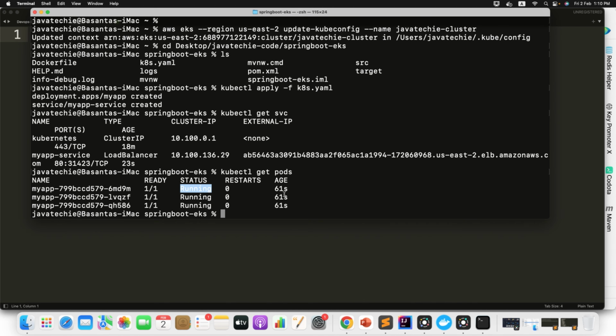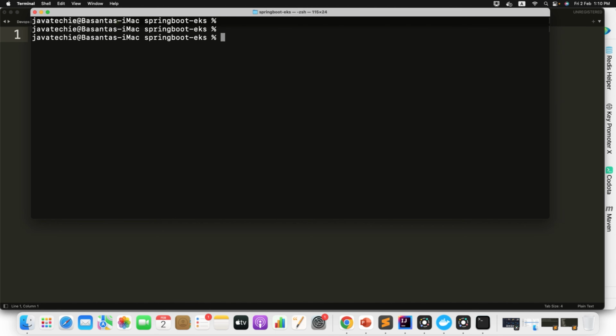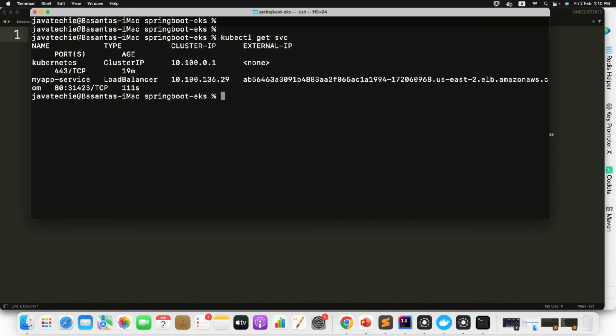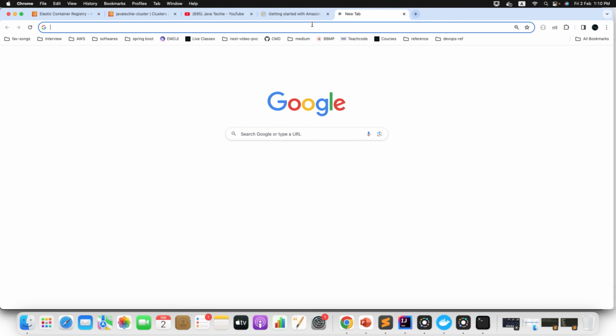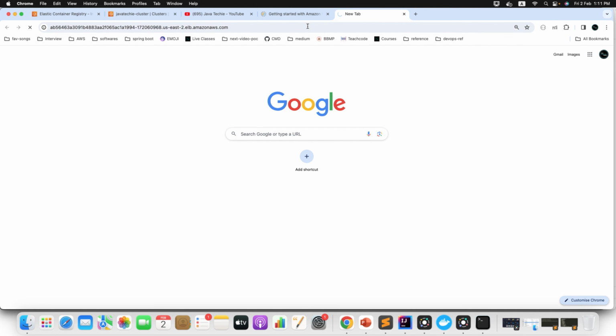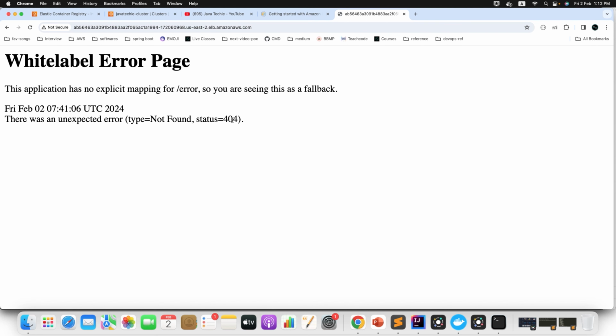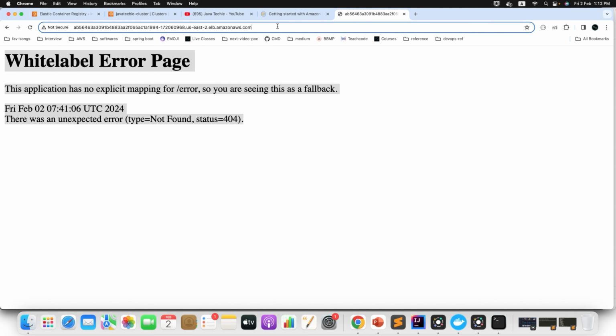Let me get the URL, this external IP. So simply let me clear everything. I just need to get the service. So this is the URL, right? Let me copy this particular URL, then go to the browser and hit this particular endpoint. It will take a few seconds. So finally we can see the 404 API specific error because we have not specified the endpoint URL.